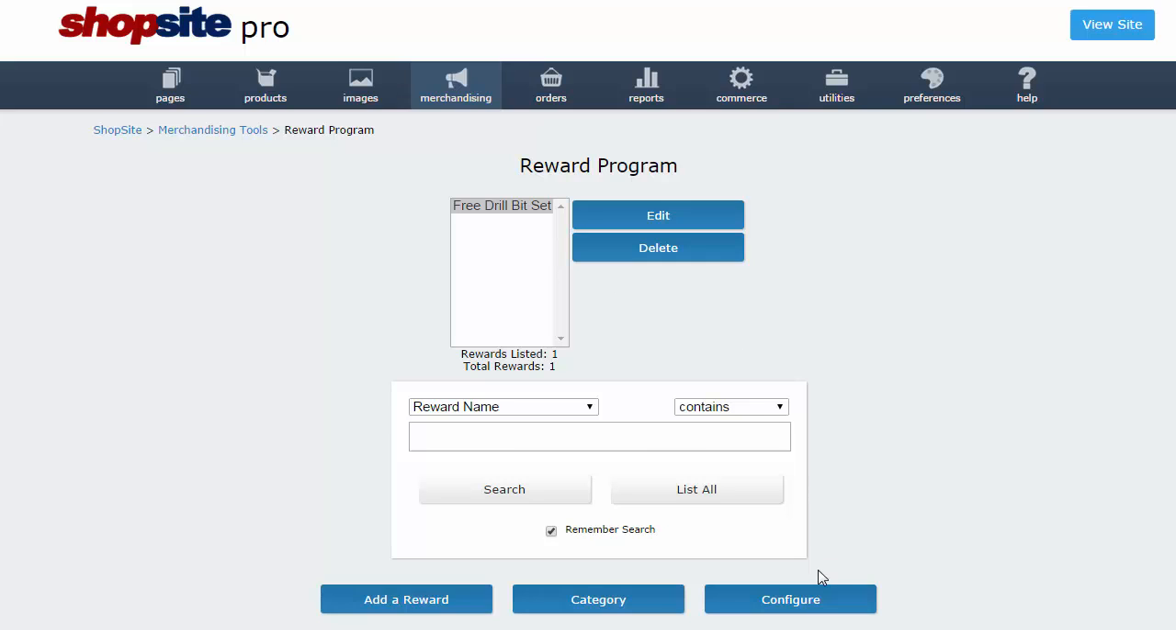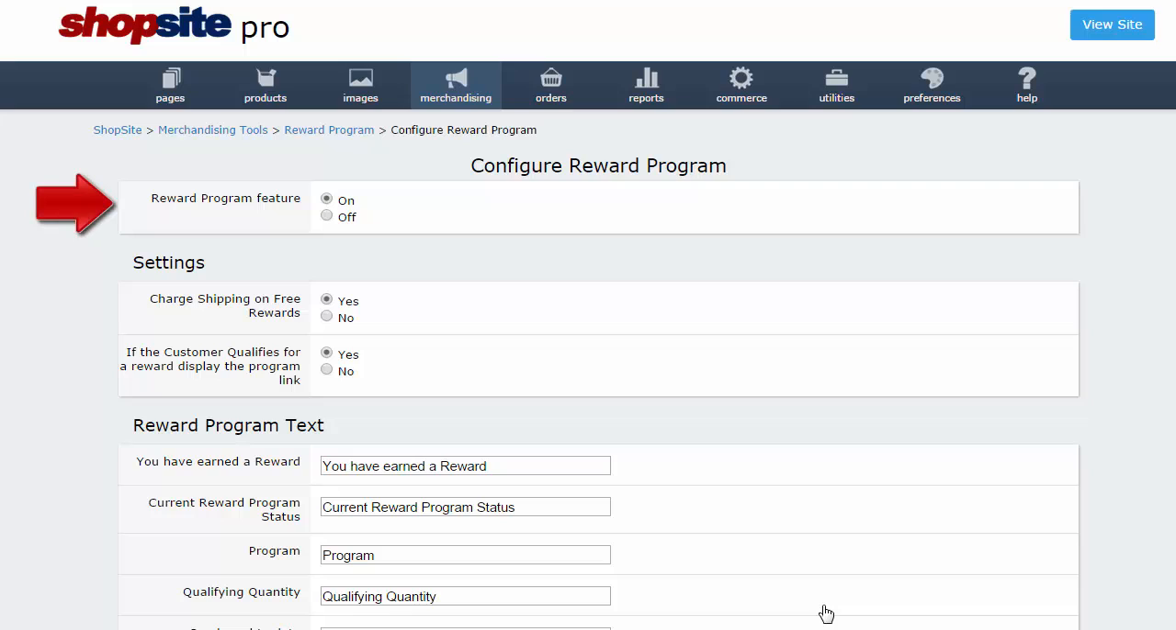First, we will discuss the fields found under Configure. The first field allows you to enable the feature. The next section, Settings, is basically in 2 parts. As you can see, it's where you decide whether you might charge shipping on the free reward product, and also whether or not to display the program link for rewards when the customer qualifies. I'm going to leave both of those as yes.